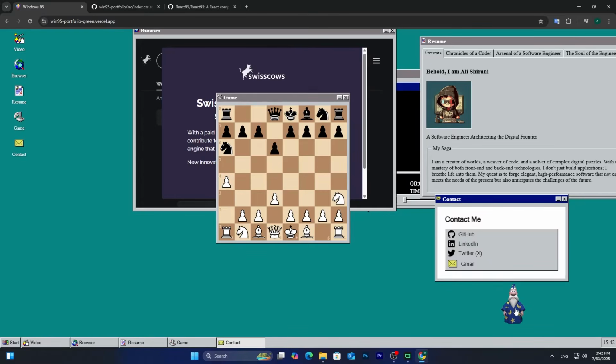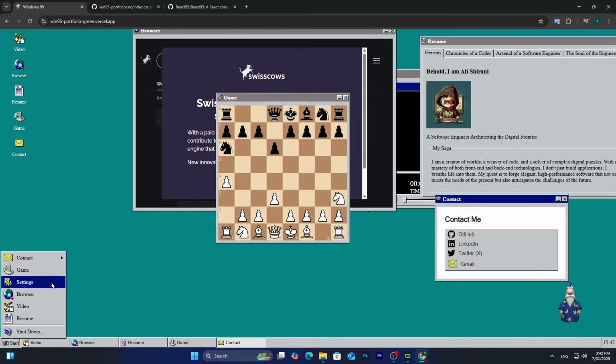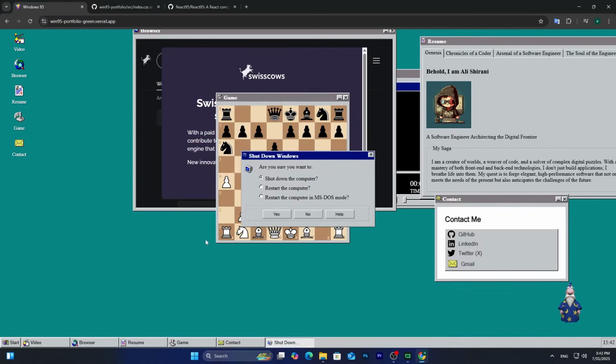And here in the left corner, we have the ability to shut down, and all the other components that we built are here. When we click on shutdown, as you can see, we can shut down our computer, so it goes back to the login page. So let's dive into the code.